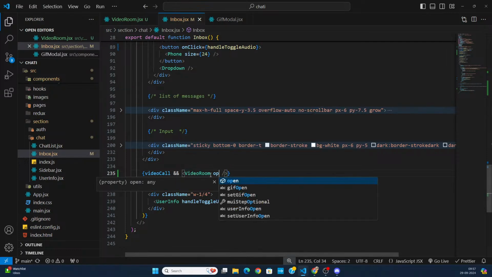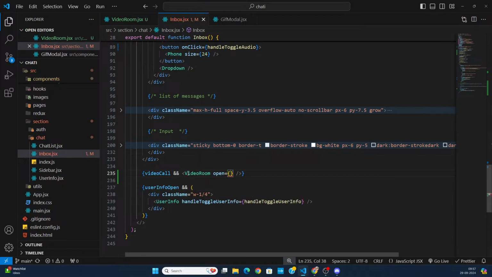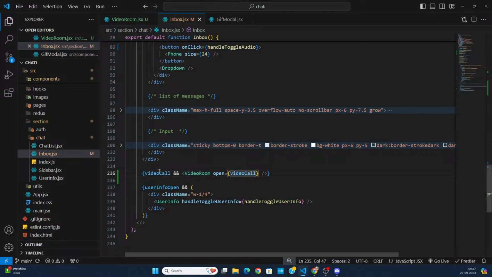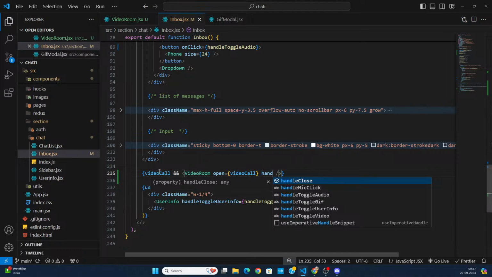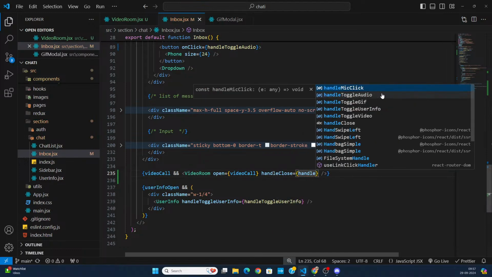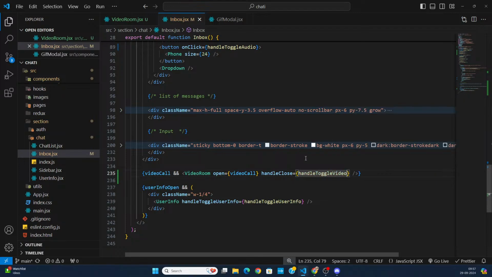We can now pass the two props. The first one is open. This open is going to be equivalent to this video call. Okay, that means it's going to be the boolean value true or false. Then handle close, we are going to pass a reference to this handle toggle video function.